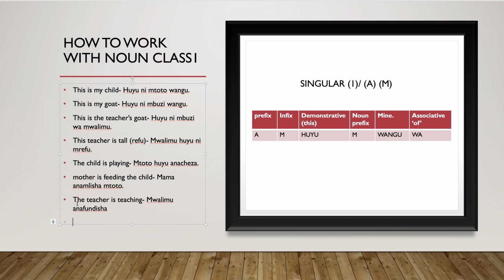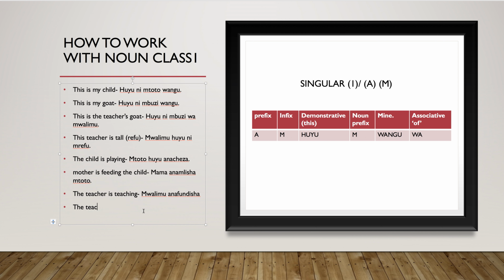And then finally we have the teacher is teaching. Mwalimu anafundisha. So because we don't have anybody that he's teaching, we don't need to include that. But if we had a sentence like I used earlier, the teacher is teaching a student, that sentence would be mwalimu anamfundisha mwanafunzi.